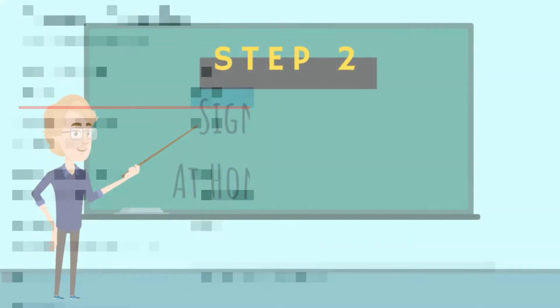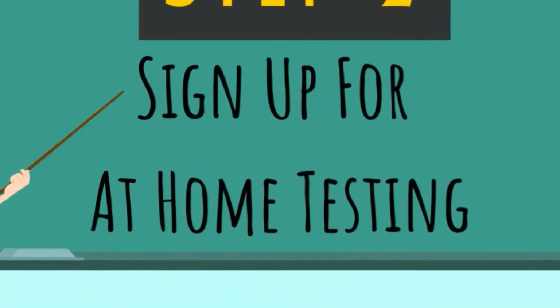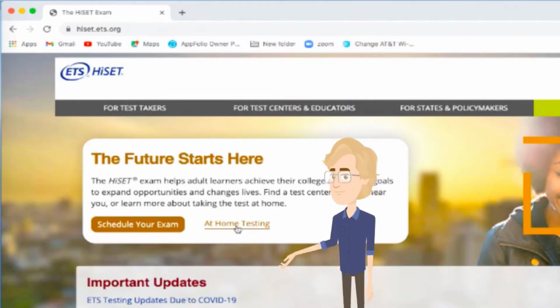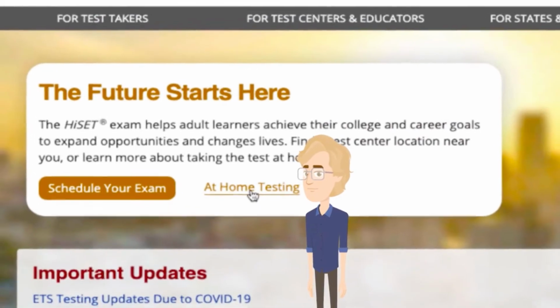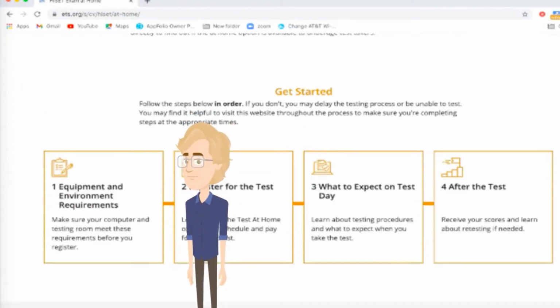All right, let's move to step 2, sign up for at-home testing. First, go to hiset.ets.org and choose at-home testing. Now scroll down to the Get Started section and let's choose number 1, equipment.